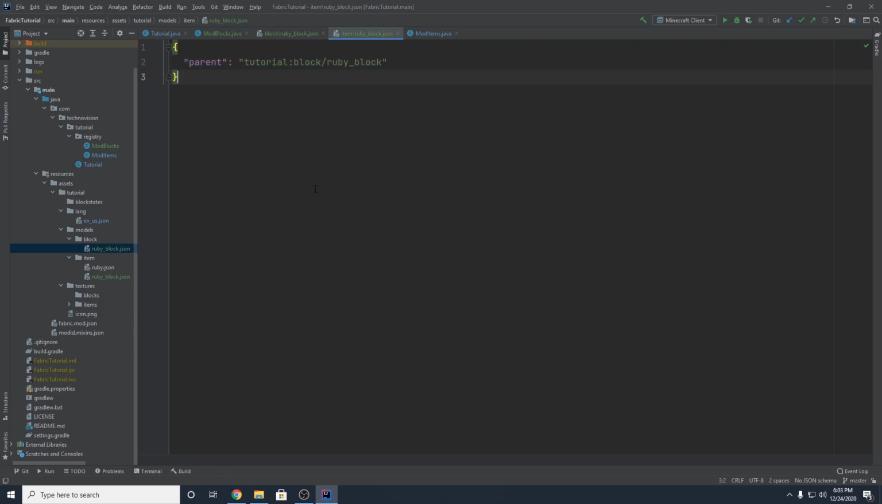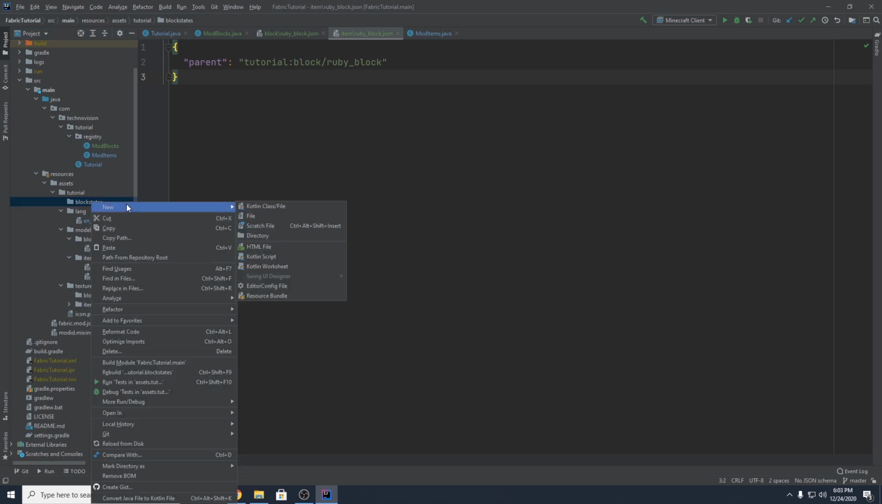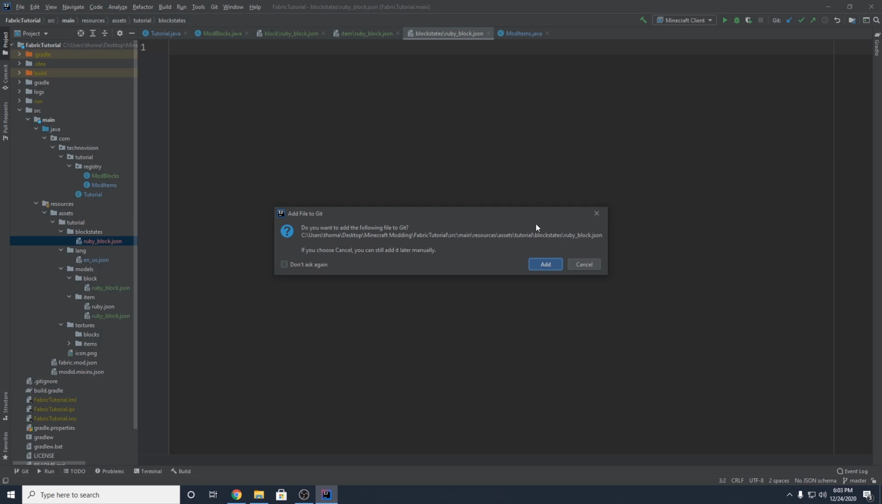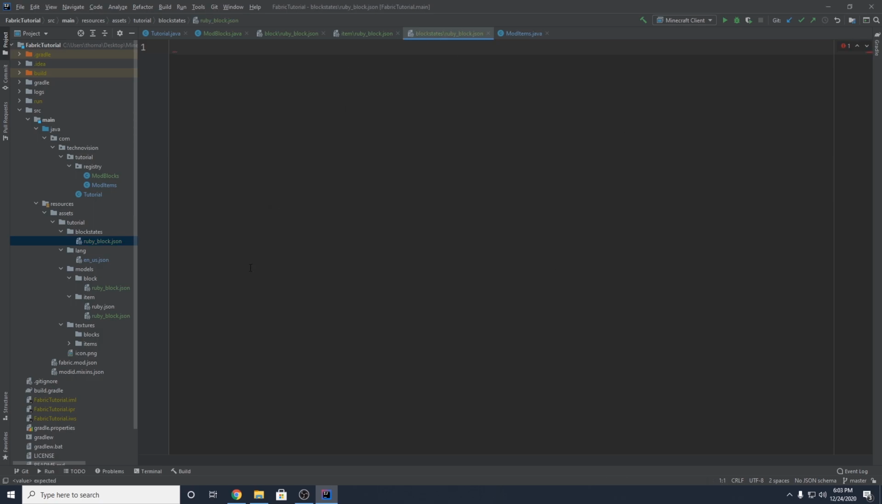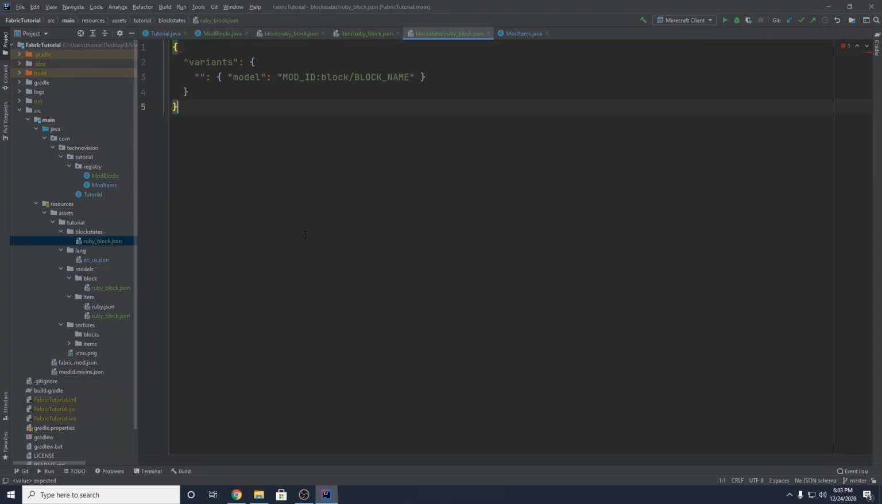And then the last JSON we need to make is in block states. So right click in the block states folder, create a new file, and you wanna name this, again, same thing as always, Ruby_block.json, because that is the block we are making this for. And finally, go in the description, go to the last paste bin. This will be the block states paste bin. You can copy all of this information, paste it in, and just to explain this, well, I guess we should set our mod ID first. So again, change mod ID to your mod ID, change block name to the name of your block.